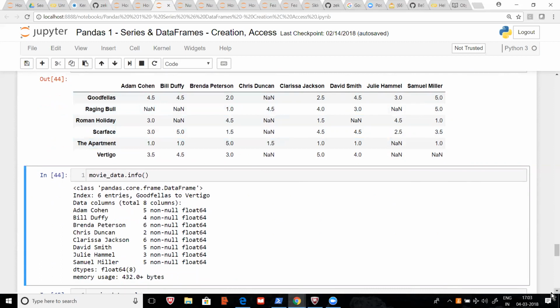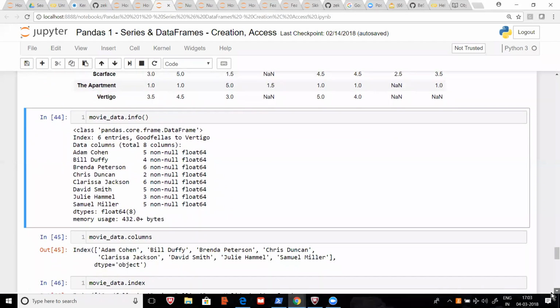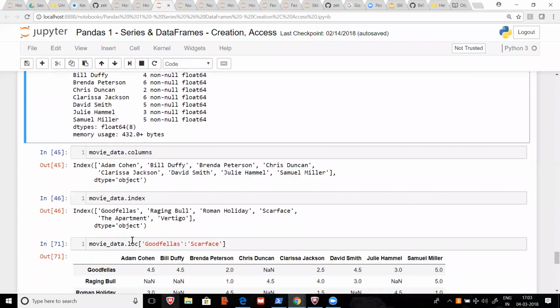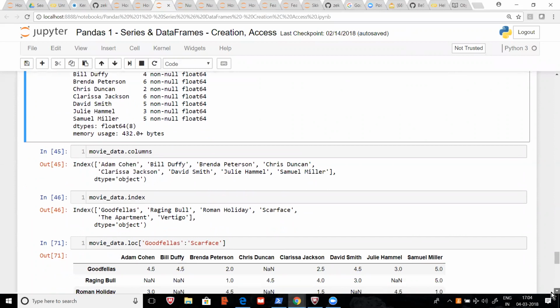Right now, basically, what I want is to access. This is column, this is index. See, loc I'm doing, right? Loc. Remember, Goodfellas. This is by value, right? Goodfellas to Scarface. So it will be including Scarface and including Goodfellas and the data between it, isn't it? Yes. That's what it is.